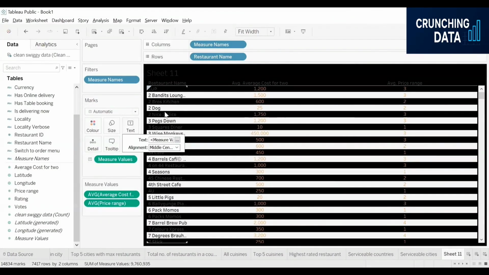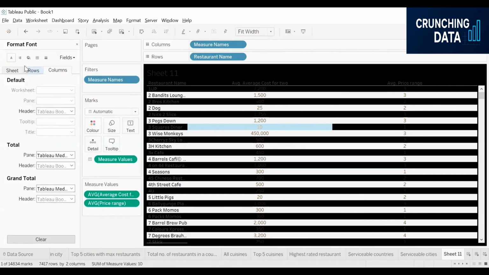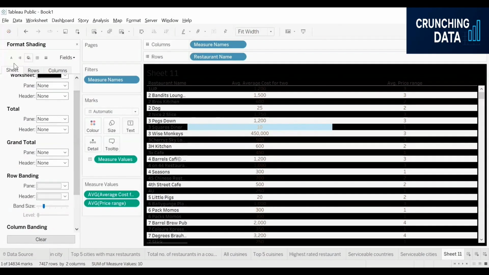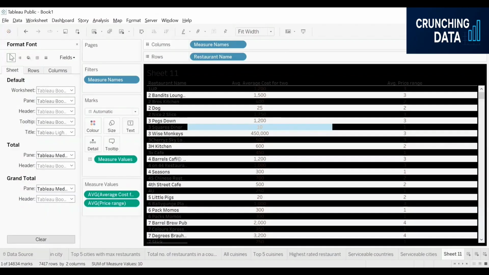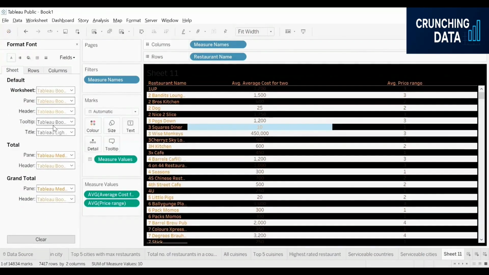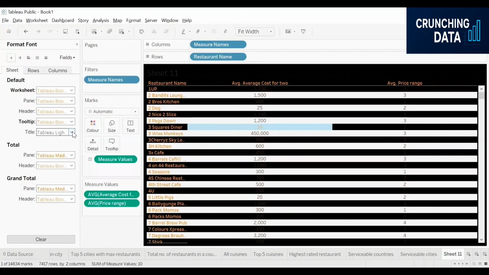But what about these texts? So for these texts, I can go over here in the visual, click on the format option, and over here, I'll be getting the shading option. Go in the shading option, and for the sheet option, you can just change the color of the sheet. Let's say if you want to first change the color of this font for now, you can go in this font option. Over here, I can quickly make the changes and choose everything to be orange. So over here also in the tooltip, I'll make it orange for now.